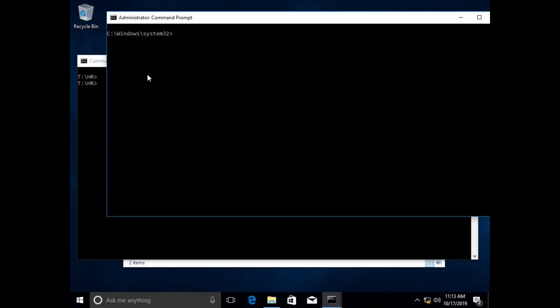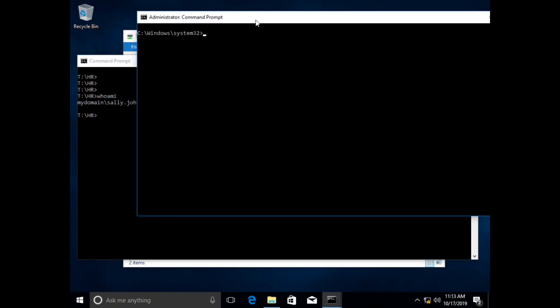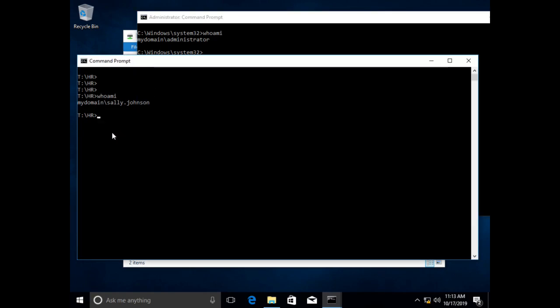And I have two command prompt windows open because I want to show this to you guys. This one, I'm actually executing commands as Sally. And this administrator prompt, I'm executing commands as the domain administrator. So over here, when I'm Sally, I'm going to do a GP result /R to read the group policy settings.